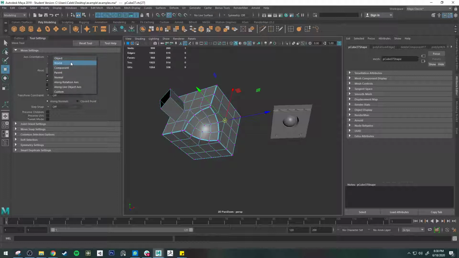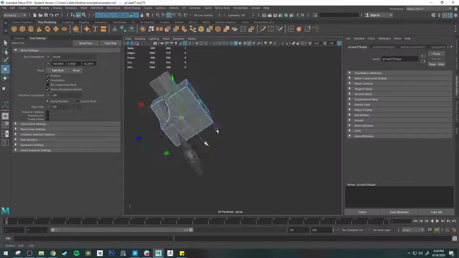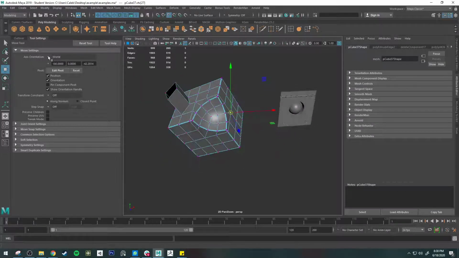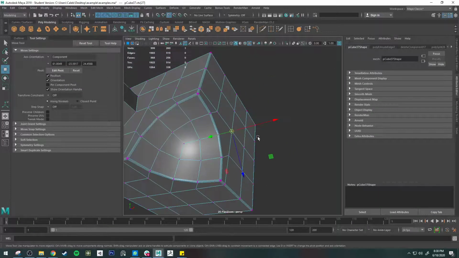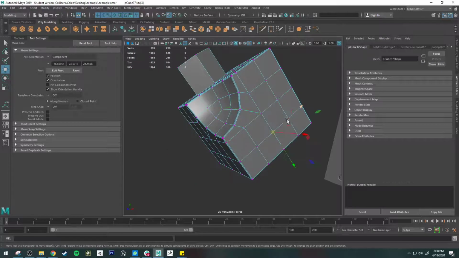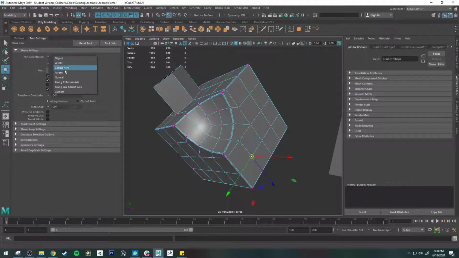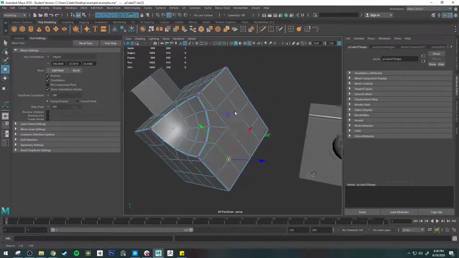And so I can change my orientation to a different setup. So world, object, component, which is essentially the thing I have selected. Each of these have their own orientation to them, right? And then I can do some other ones. So let's go, parent would be if it's parented underneath an object. So let's just go back to object, okay?